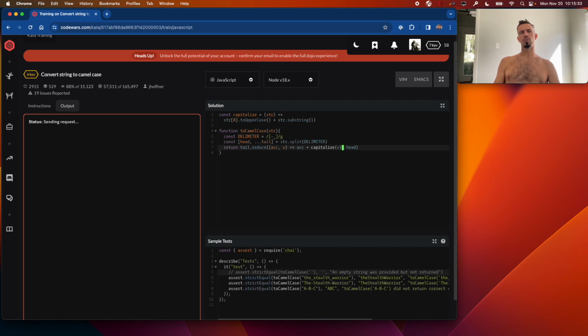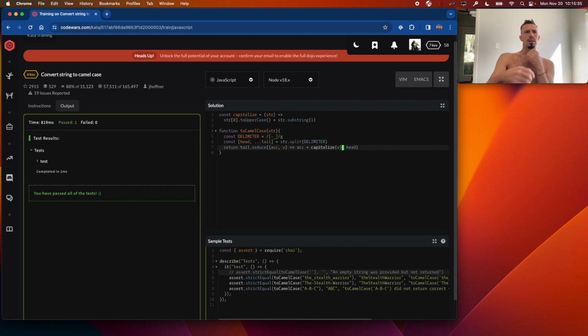Now this will work in some cases, but it's probably not going to work on this empty string guy because, oh shit, it does. I guess tail would be empty in this case. Tail.